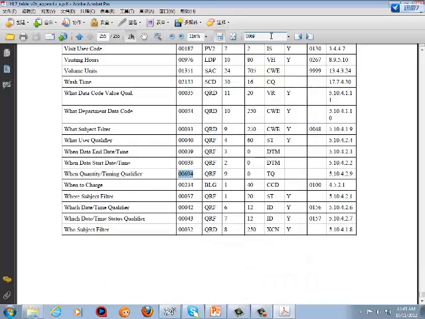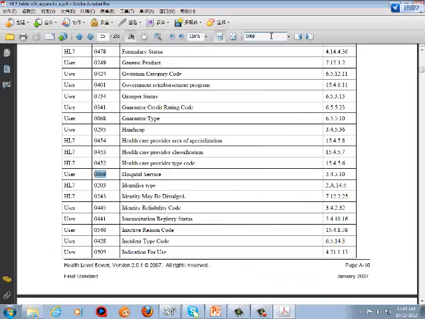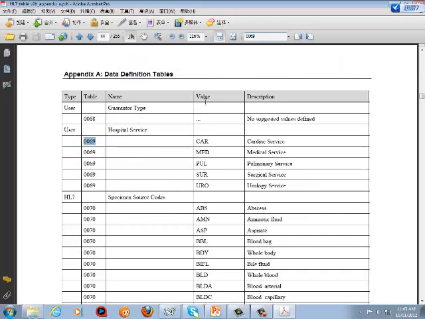Let's try to find the value hospital service. Okay, see here we have several services. For example, CAR means cardiac service, MED means medical service, PUL means pulmonary service, SUR means surgical service, URO means urology service. So different values are specified in this table.